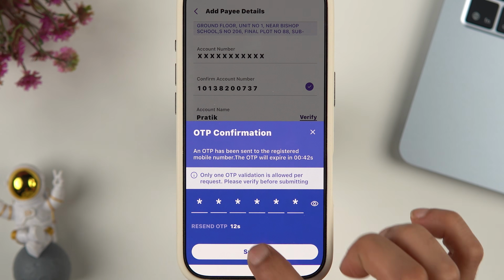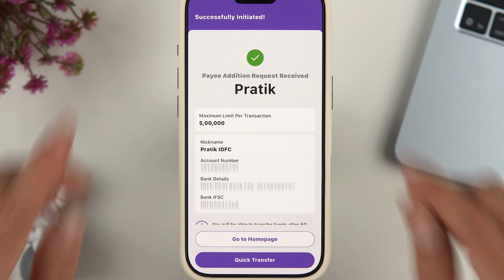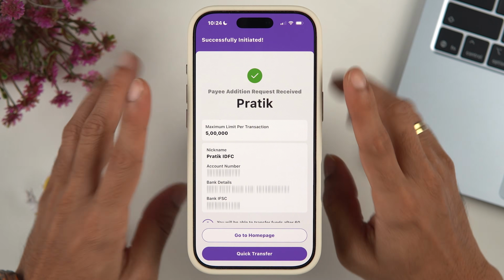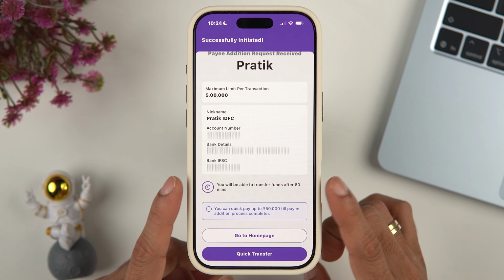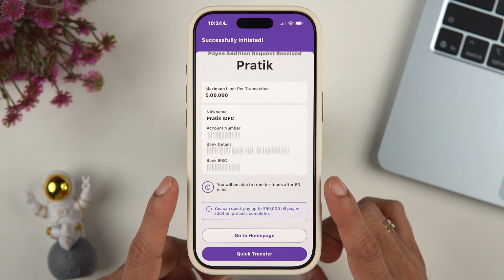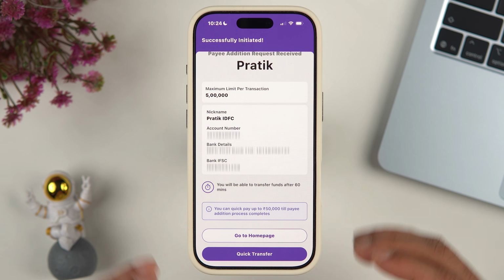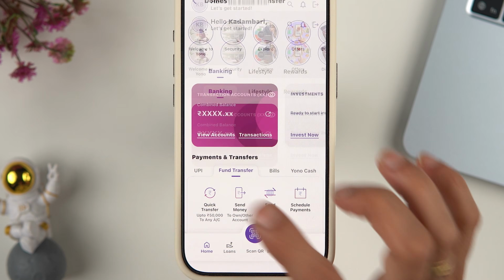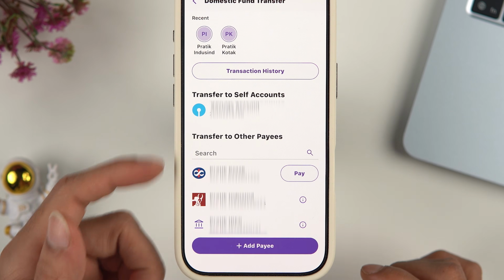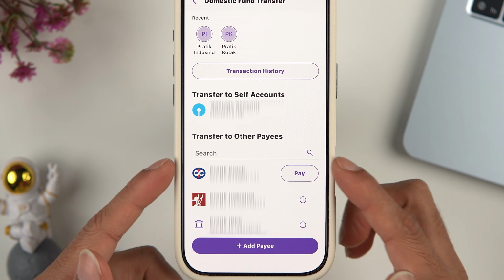So I have entered the OTP. Let's tap on the submit option. Now you can see the beneficiary is added successfully, but it is not activated yet. If you go down, you can see you will be able to transfer funds after 60 minutes. Once the cooling period is over, you can go to fund transfer, go to send money, and over here you can check the beneficiary account.